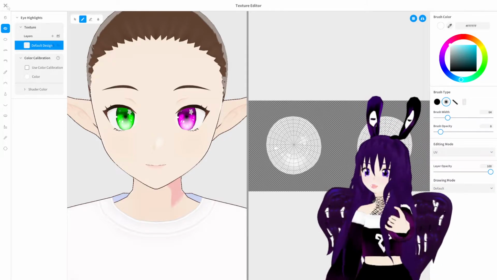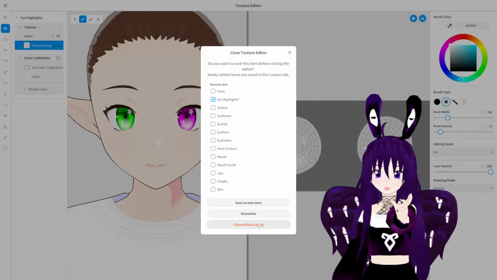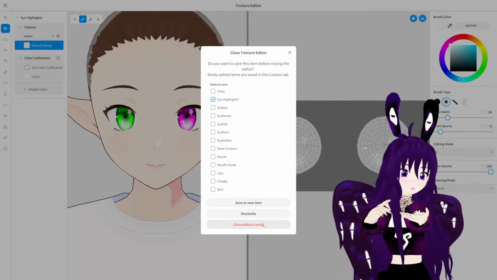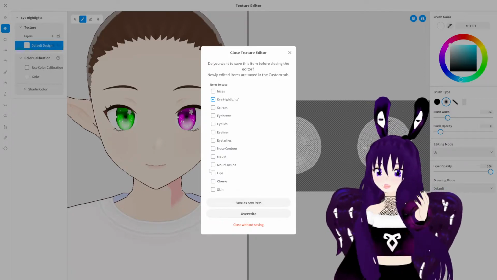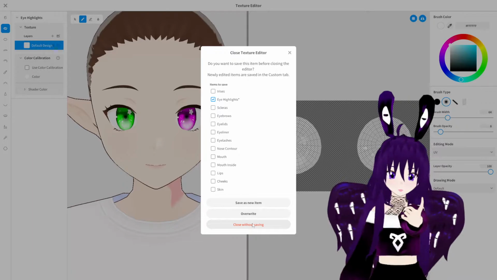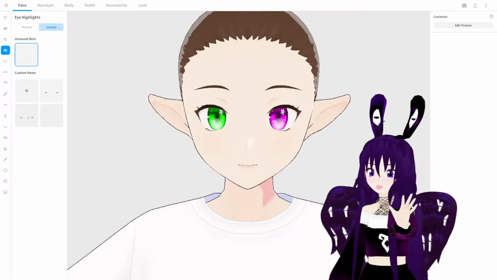Anyway, we're going to click the X right up here. We're going to close without saving. If you want to save as a new item, you can, or overwrite a pre-existing design, go for it. Also, you can go from design to design to design and then just save them all when you're done. Super simple. So let's just stick with these eyes.